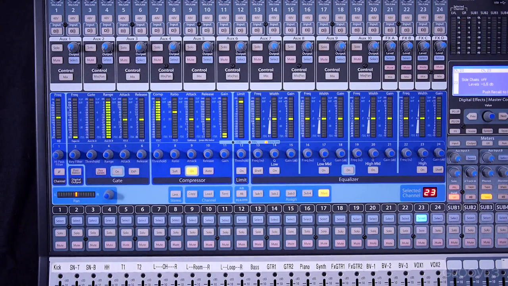So that's a pretty good setting. During the quieter parts, we're just barely flickering on the gain reduction. We're not really clamping down on the signal. And on a lead vocal, you want to leave it pretty natural.